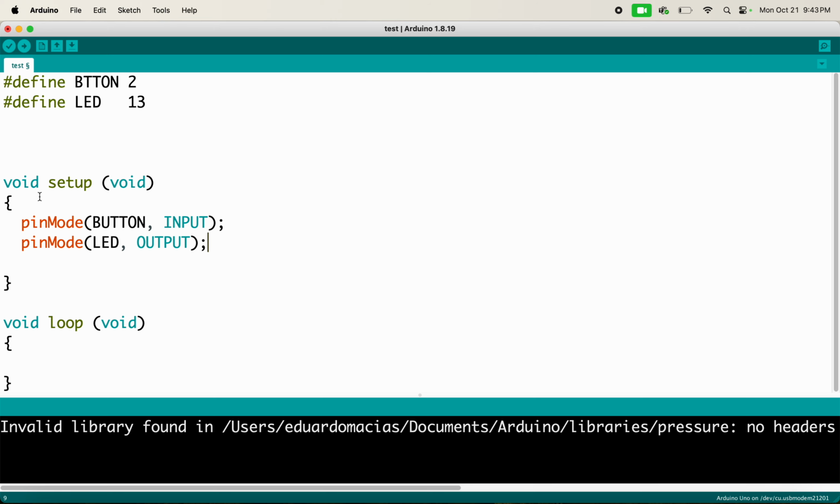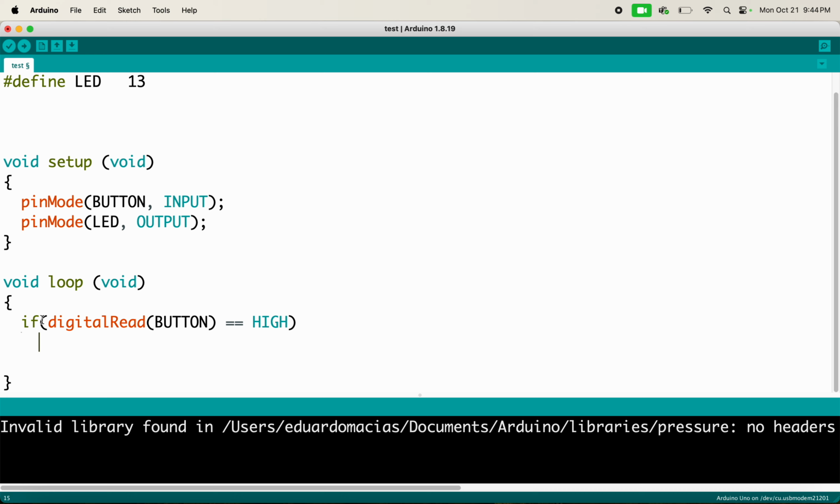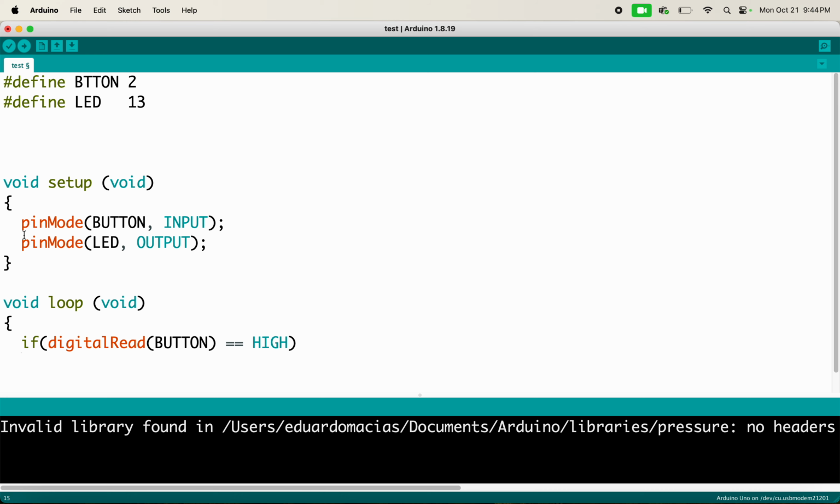Okay. And if digital read, that means we're going to check if we're pressing the button, right? It's equal to high. Let's toggle our LED. For that, we're going to use a boolean toggle. Let's make bool toggle, and let's make it 0 first.